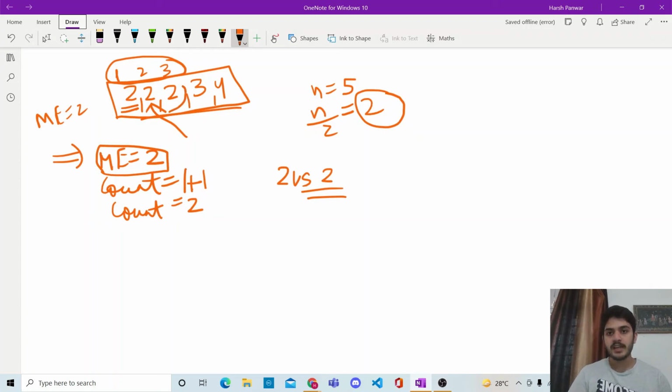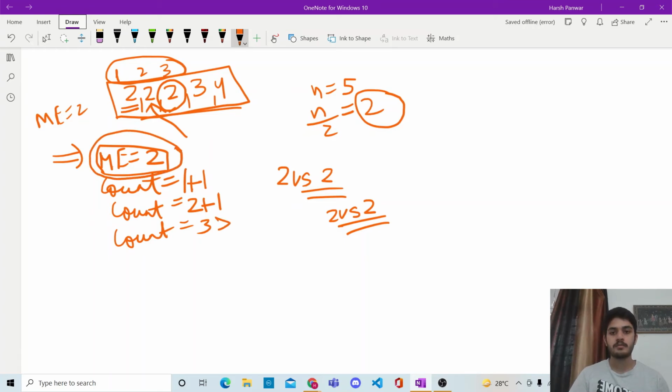Now the next element is compared to the current majority element, that is, 2 is again compared to 2. They are again equal, so the value of count is incremented by 1 and count becomes 3, and the majority element still remains 2 because count is positive. Now, continuing in a similar fashion, the next element of the array is 3. We compare 3 to the current majority element, 2. Since they are unequal, the value of count gets decremented by 1.